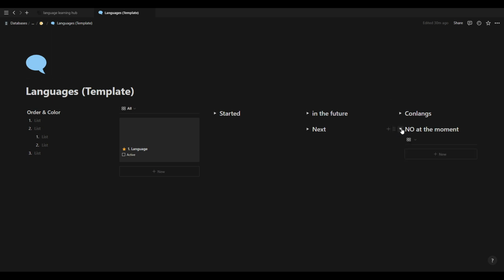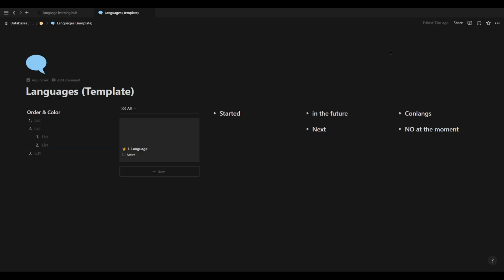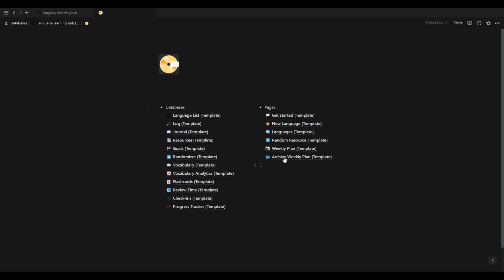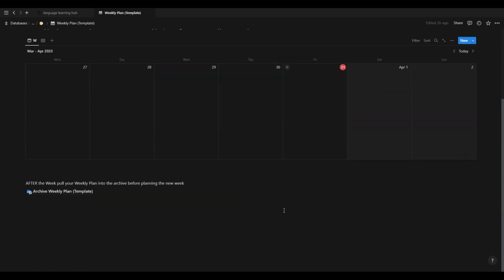So I have the no at the moment. Yes, it's also a button, so it's in the language. There's a little button, no at the moment, and that's all. And you can just choose it, and it's here. And yes, so then we have the random resource. We already explained that. Then the weekly plan, we have already seen that.